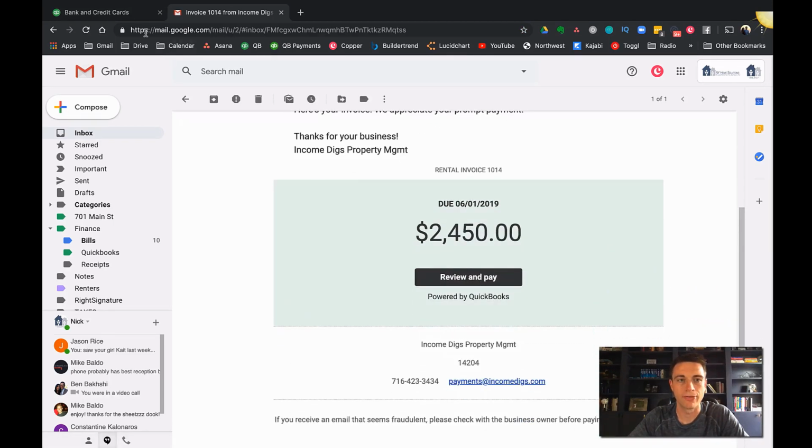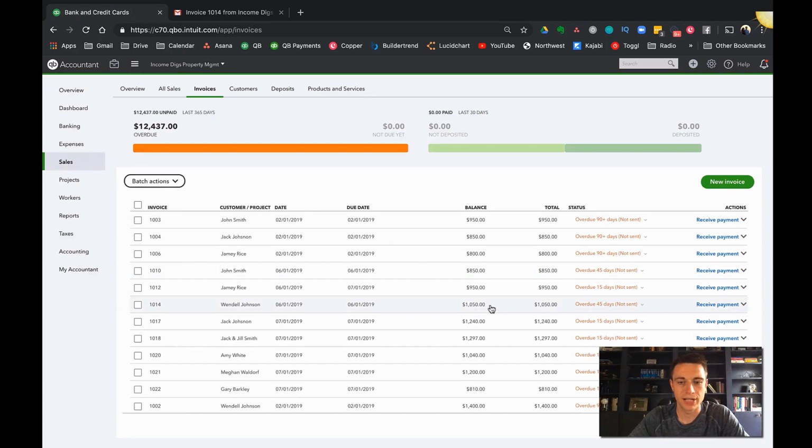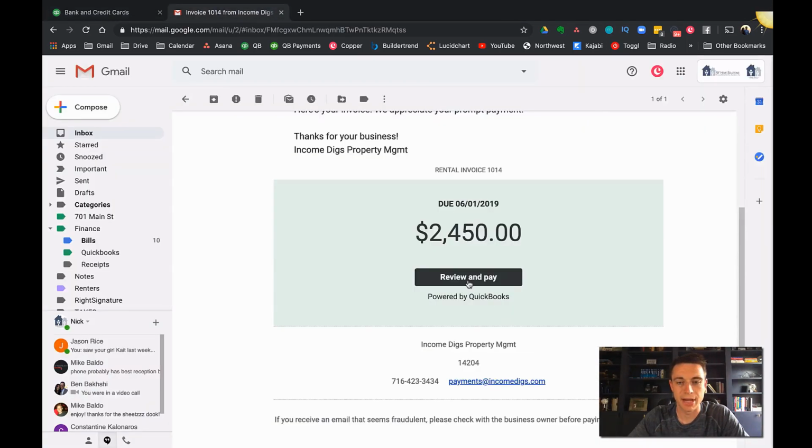Now, why does it say $24.50 when this invoice was $10.50? That's because it adds up all of their total due. So that specific customer has a lot more than that due. All right, this is a recommended way to do it.